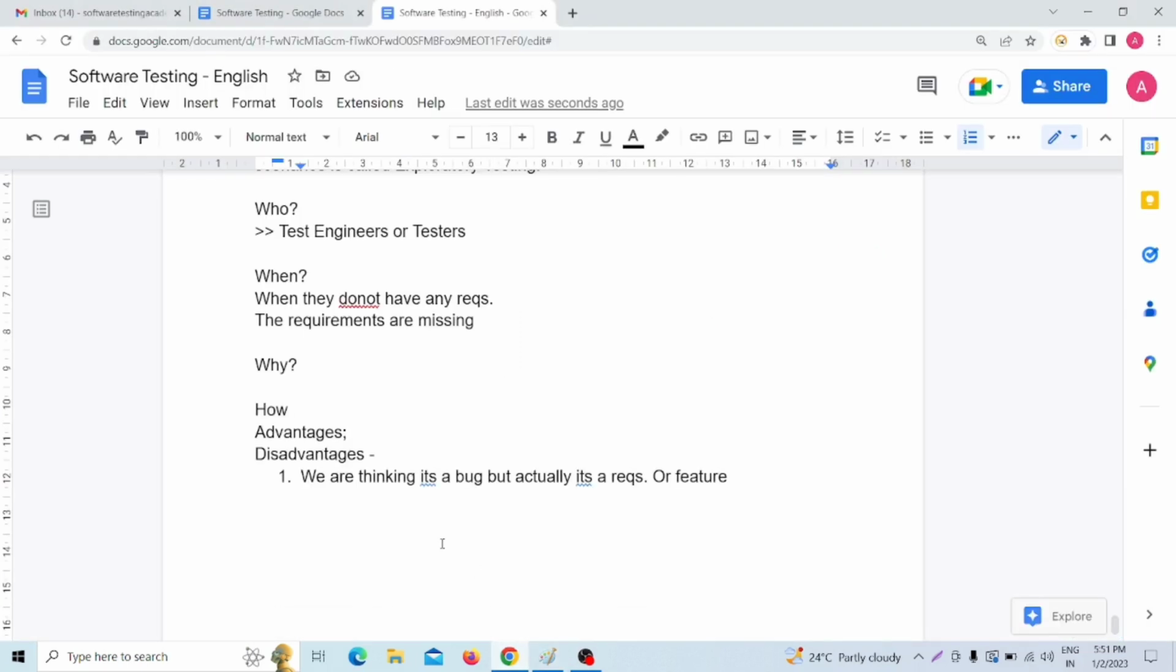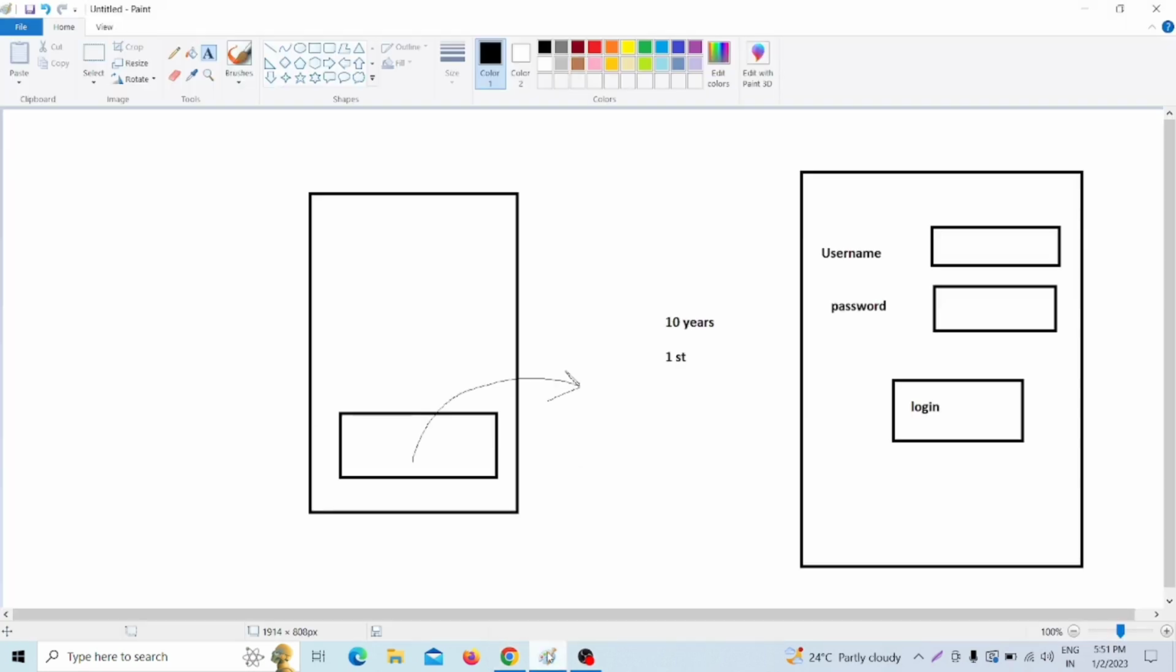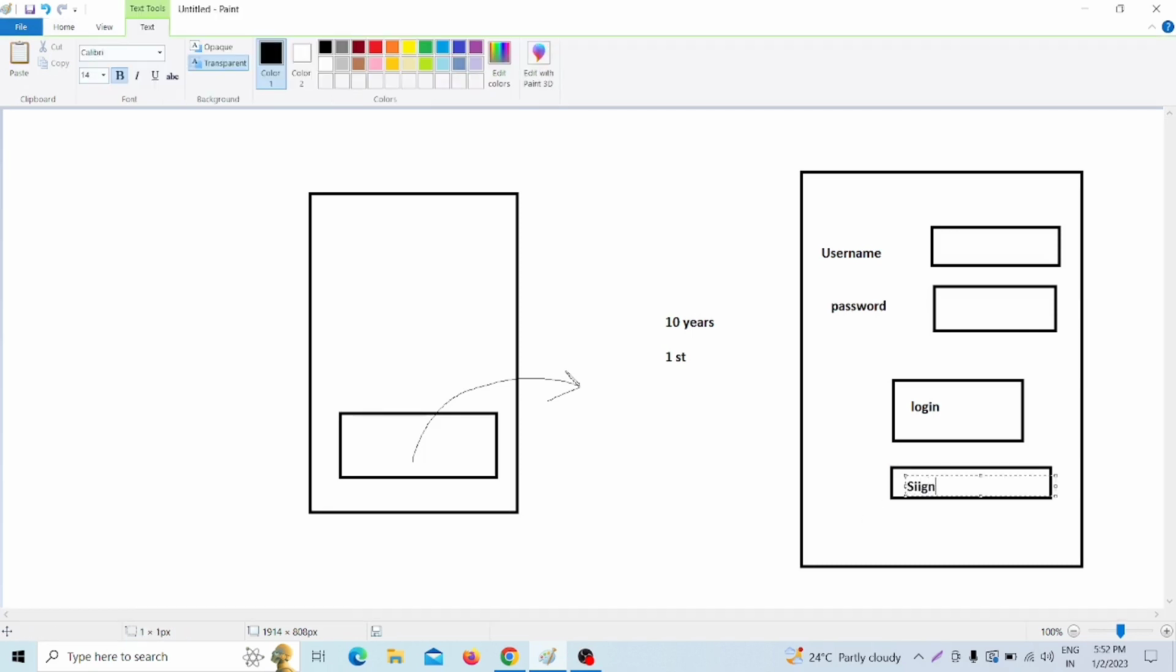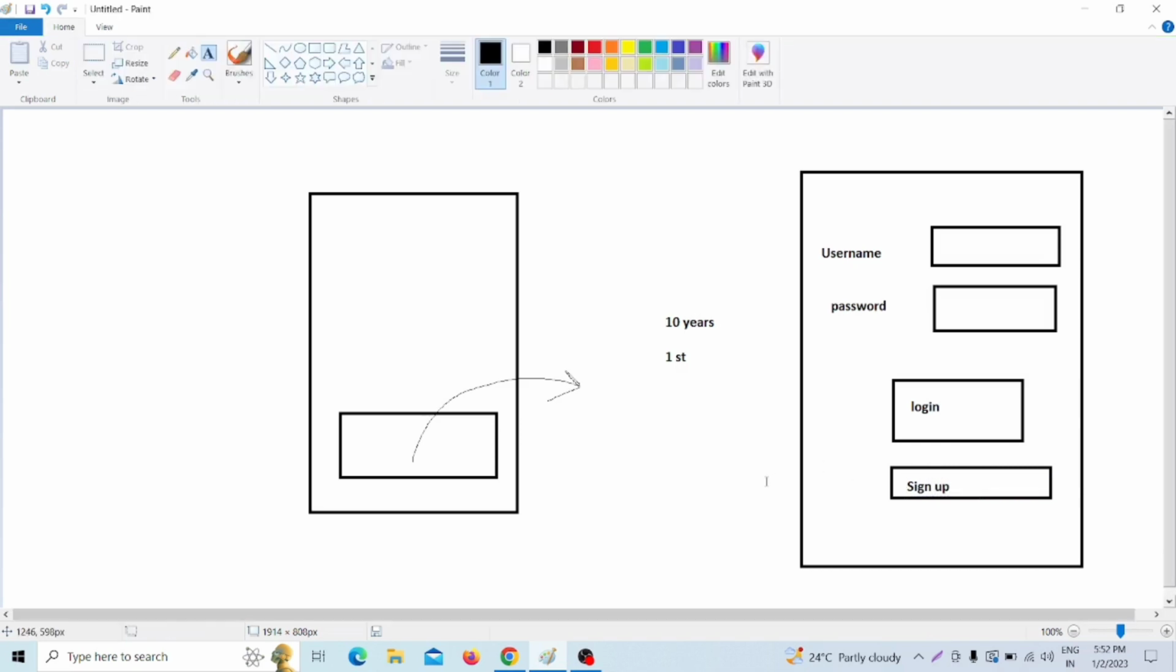So the first point says that we are thinking it's a bug, but actually it's a requirement or feature. Suppose on that page, the client or customer wants one more feature called sign up, named the sign up button. That is the client requirement.